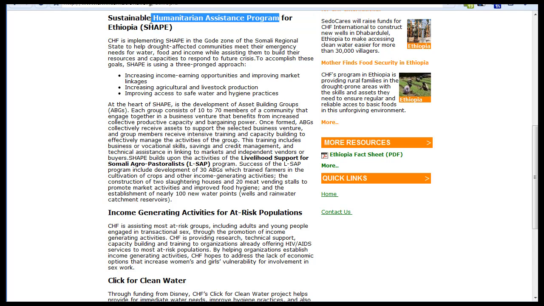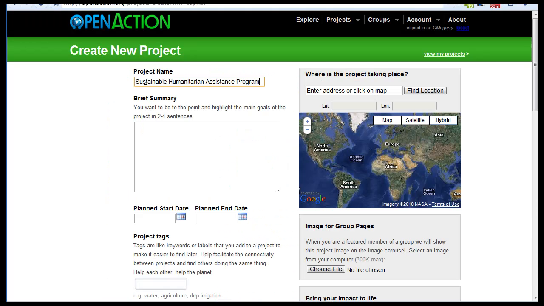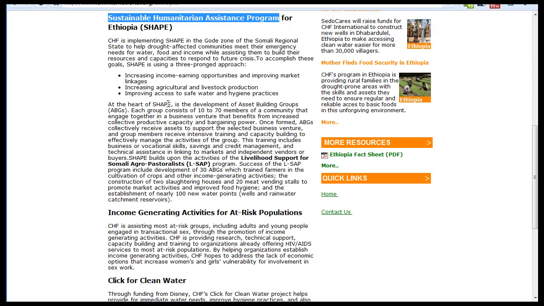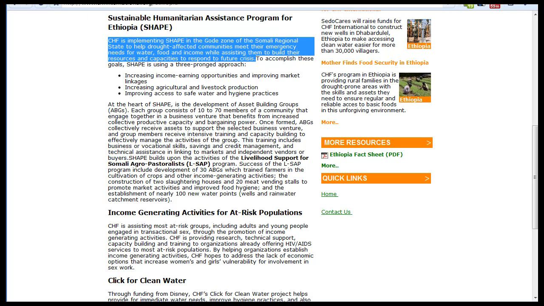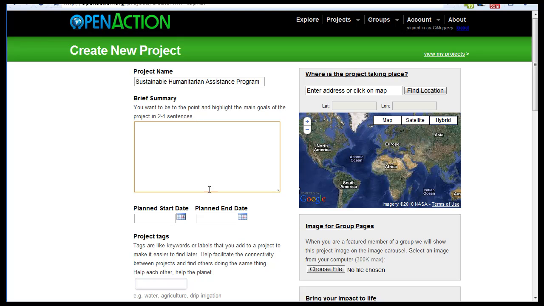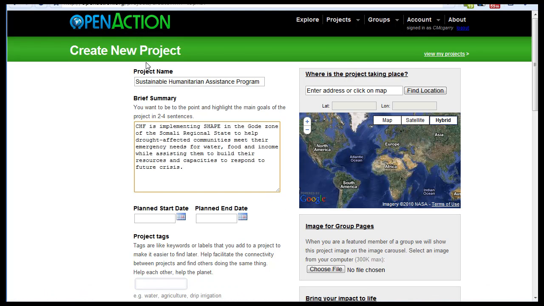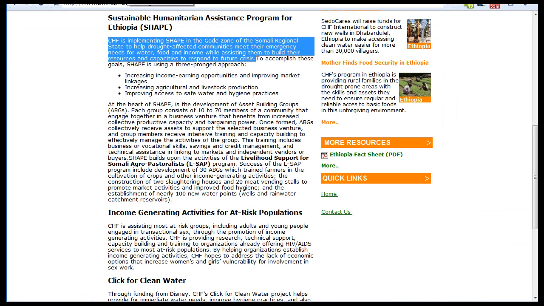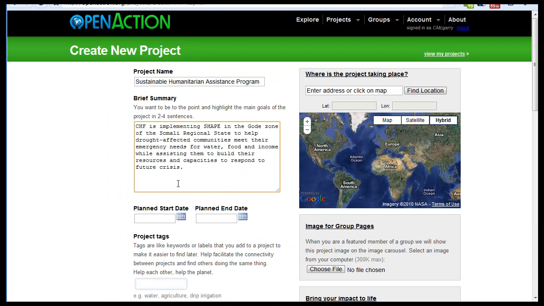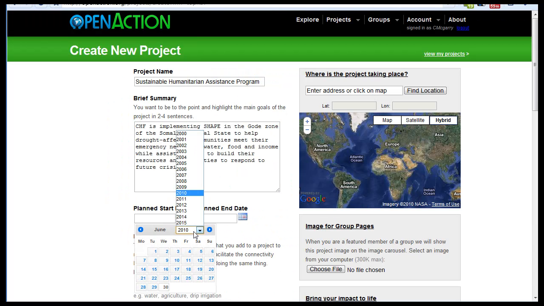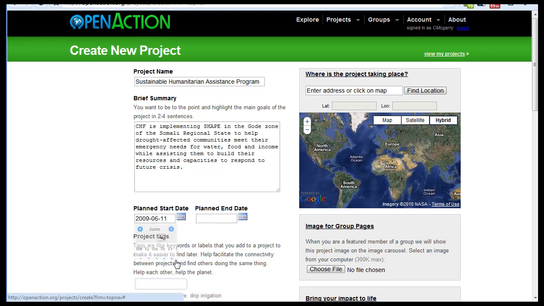And we're going to take that title, plug that in as the project name. The brief summary, it's usually great to keep that short because that's going to be what's popping up in the bubble when you hover over it, so plug that in. We don't know a start date for this project, so usually I just say it started maybe a year ago, just something so that it's plugged into the system and they can go back and edit it after the fact.